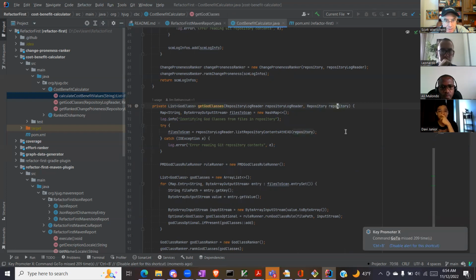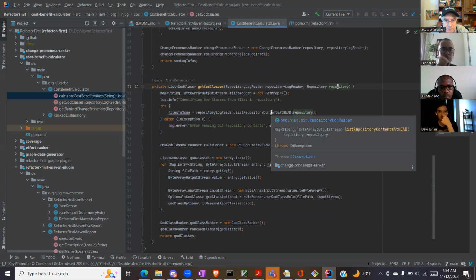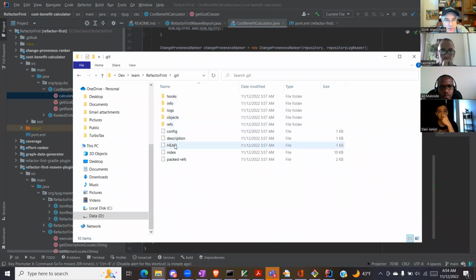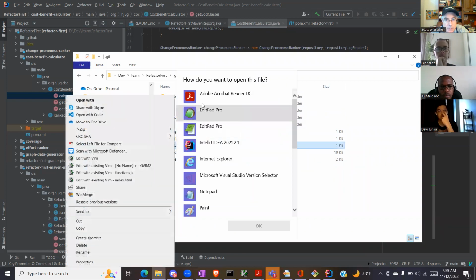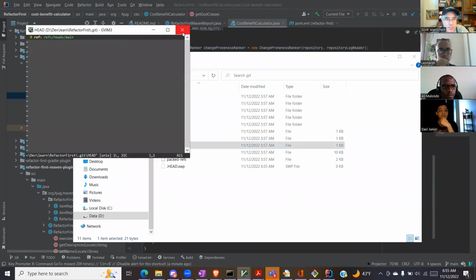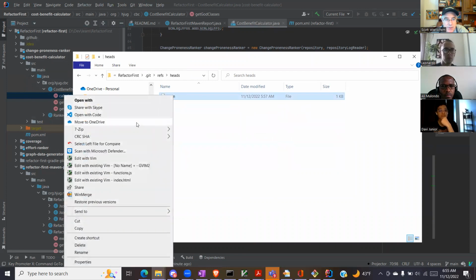So we've got our repository and our reader. So we're going to go through, we're identifying God classes from files. And so he's got some nice logging in here to explain what's going on. List repository contents at head. Okay, so it starts at the head, which we look at in Git. Here's our head. So if we open that, ref heads main. So we can go to refs heads main. That's where it's going to start.